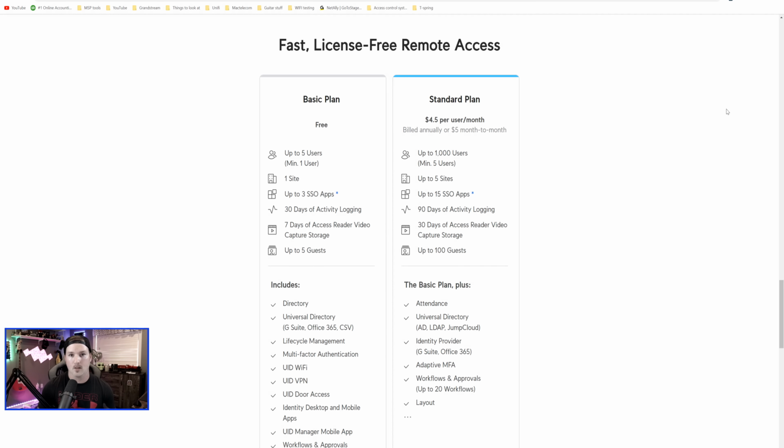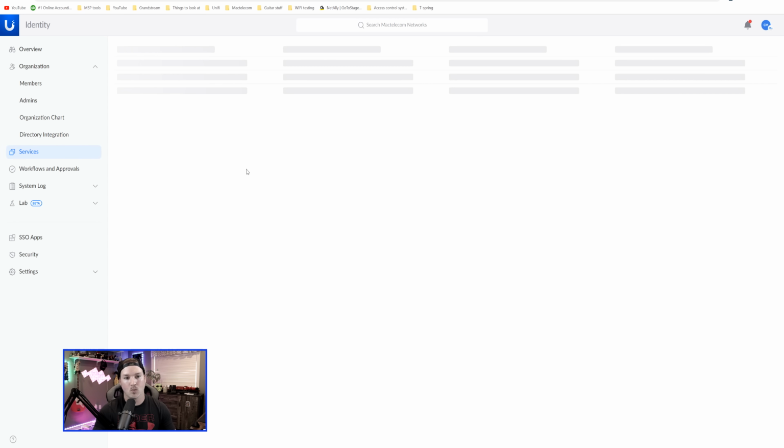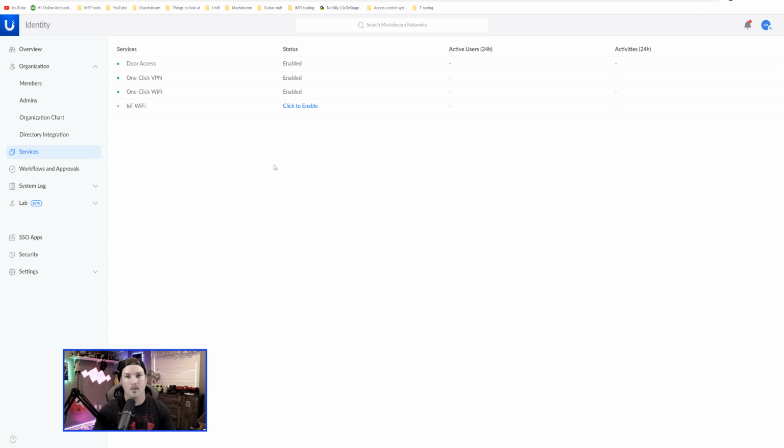And this is where we'd want to add some new members, admins, organization chart, or we could do our directory integration. With our directory integration, we could use Active Directory, LDAP, Google Secure LDAP, and then JumpCloud LDAP. We could also look at our services, what we have enabled, and we could put in some more services if we'd like. Now, to get back to the old user interface, we click in the right-hand corner on our profile, and then we just go to switch to legacy user interface.